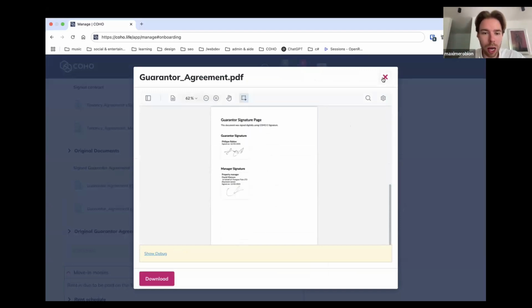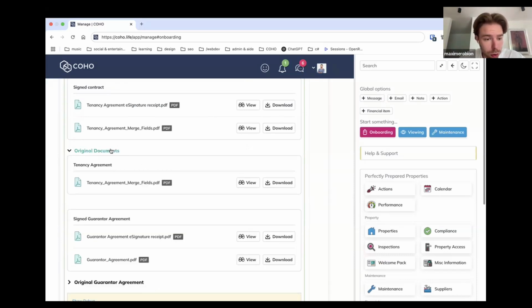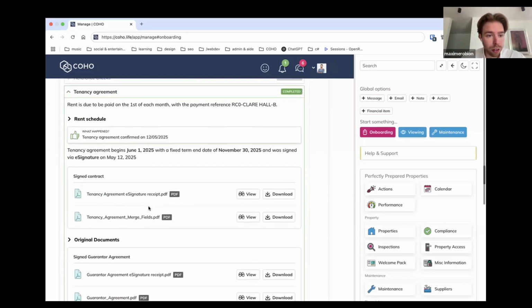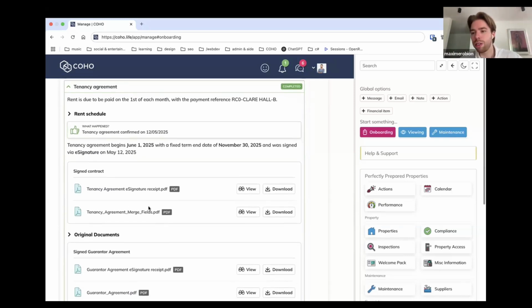And so this is how it works. You can still see the original documents if you need to. And that's pretty much it. And now you have a signed tenancy agreement, and you're good to finish whatever process you're doing with the onboarding of a new tenancy.